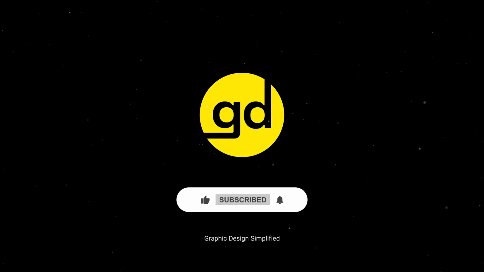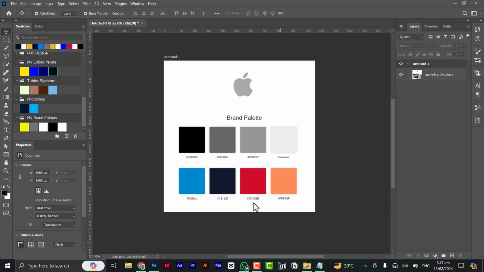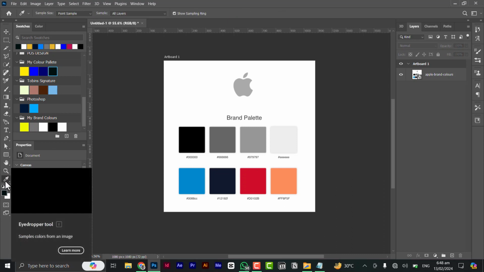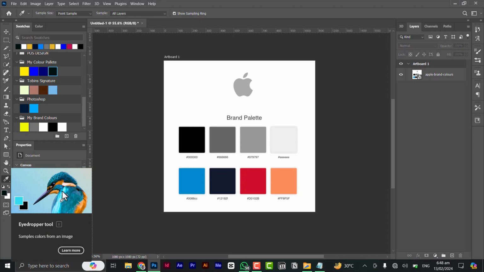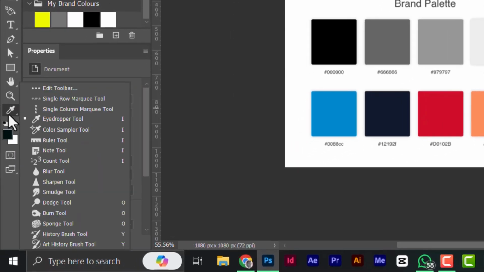Okay, the first thing we need to understand is this color picker. The color picker only comes up when you hold the I key down. Your cursor is going to change to this guy. It automatically switches, but you can actually come here and look for the color picker itself. This is what it is, this one. Let's long press so that we see all the other hidden icons.